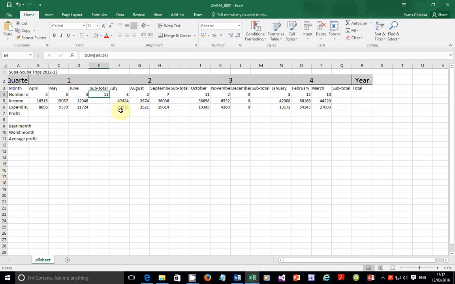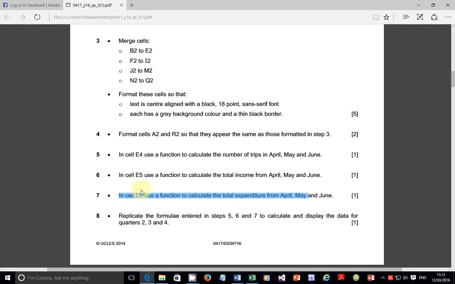Now you notice that the formula that I'm using here is actually the same formula that I need to use here. I have to say equal to sum and provide B5 to D5, like that. Okay, so this is the same formula. So instead of me just typing that, I can replicate this formula, just drag it there and let it go. Okay, so that's that. So step 7 done.